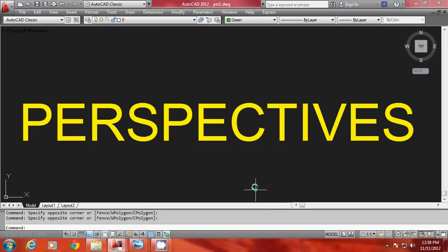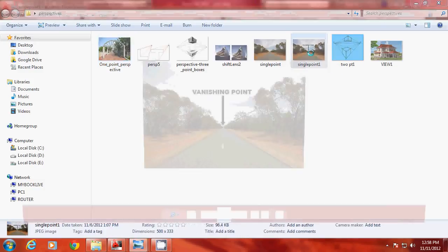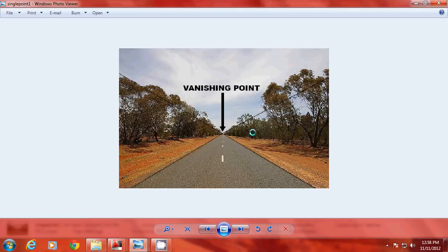Now let us see how the perspectives are categorized. See, the perspectives are categorized based on the number of vanishing points. Let us see what exactly a vanishing point is. See, when you draw lines along the edges of this image and when you produce these lines, they'll tend to converge or meet at an imaginary location. And this imaginary point is called a vanishing point.